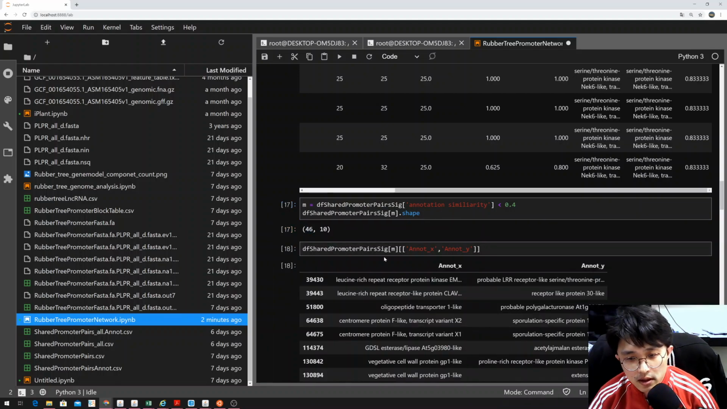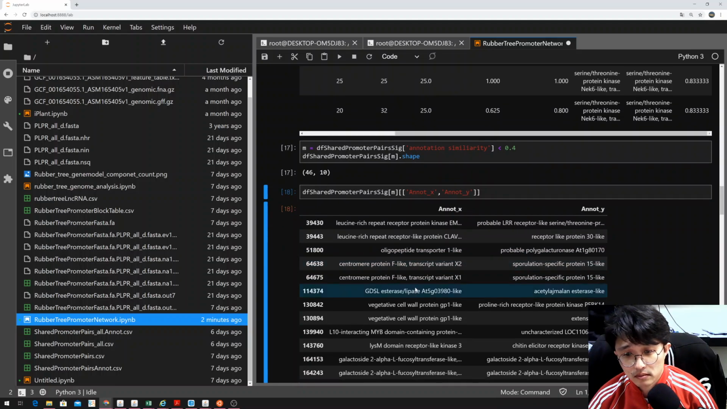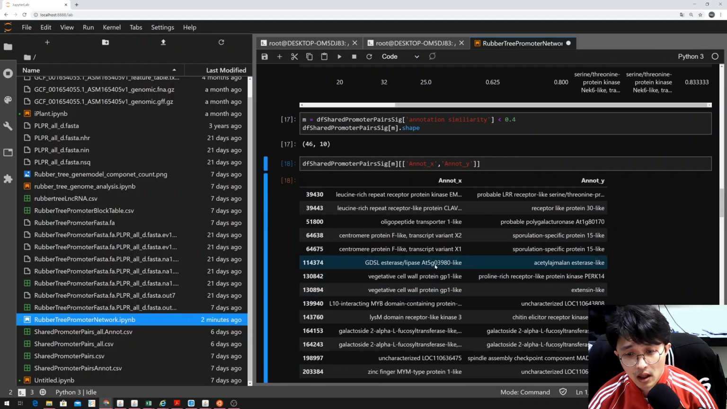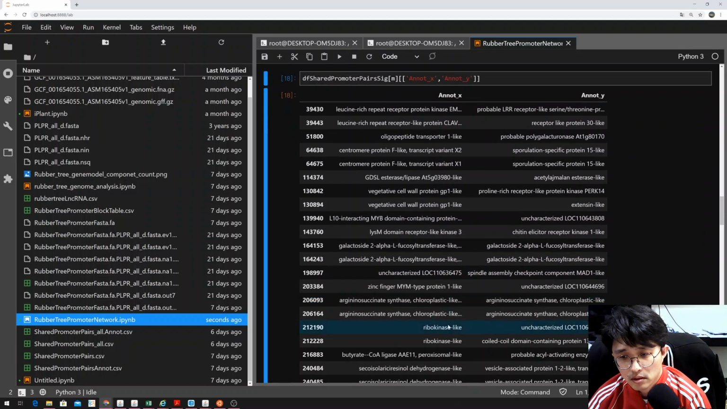And we can list up these 46 stops. Interestingly, many genes sharing their annotations, but the problem is this kind of result is not so good, I think. Okay.